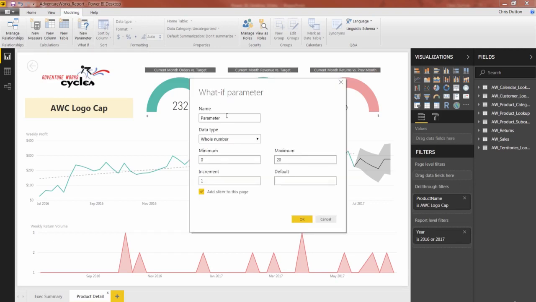Now the settings that I'm going to use, I'm going to give it a name, something like price adjustment with a percentage. And that's just part of the title. It's just text because the values that we're going to use, as you'll see, will eventually translate into percentages. The data type is a decimal number, and let's set the minimum to -1, maximum to 1, the increment at 0.1, and the default to 0. And we can keep this add slicer to page activated.